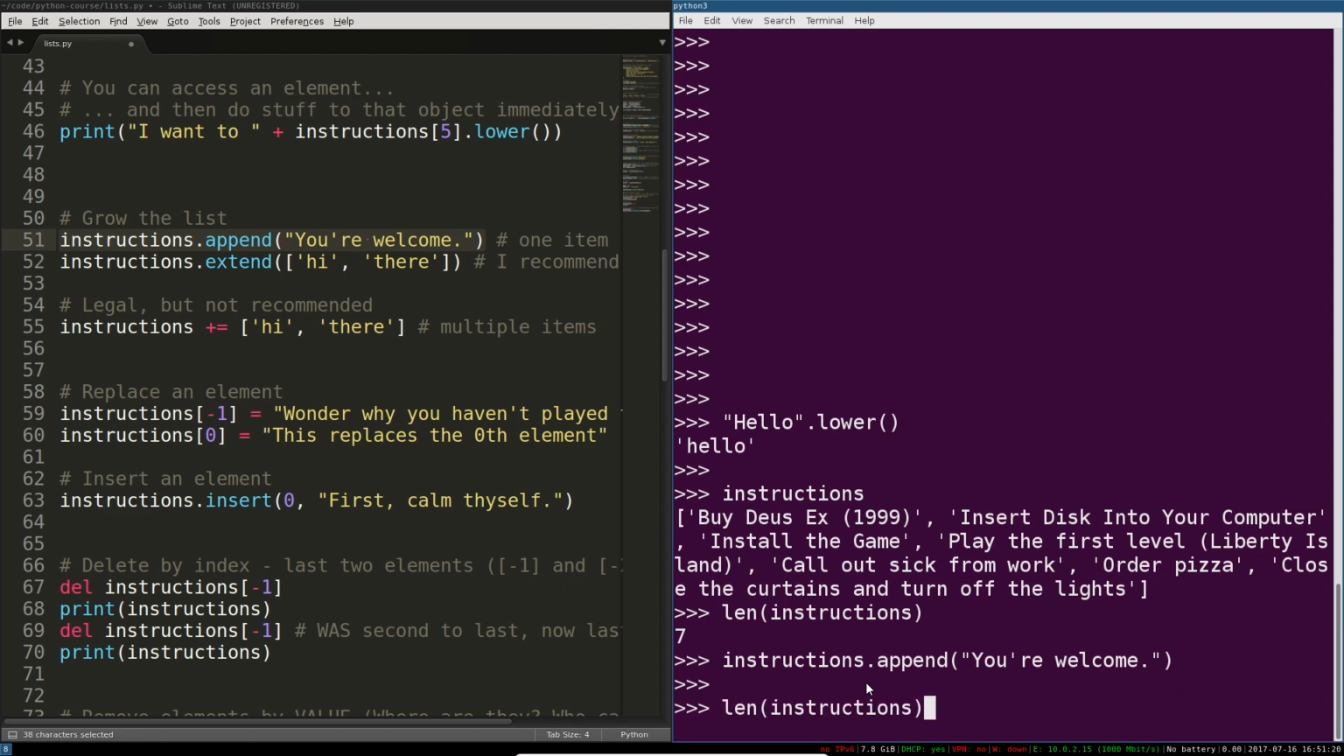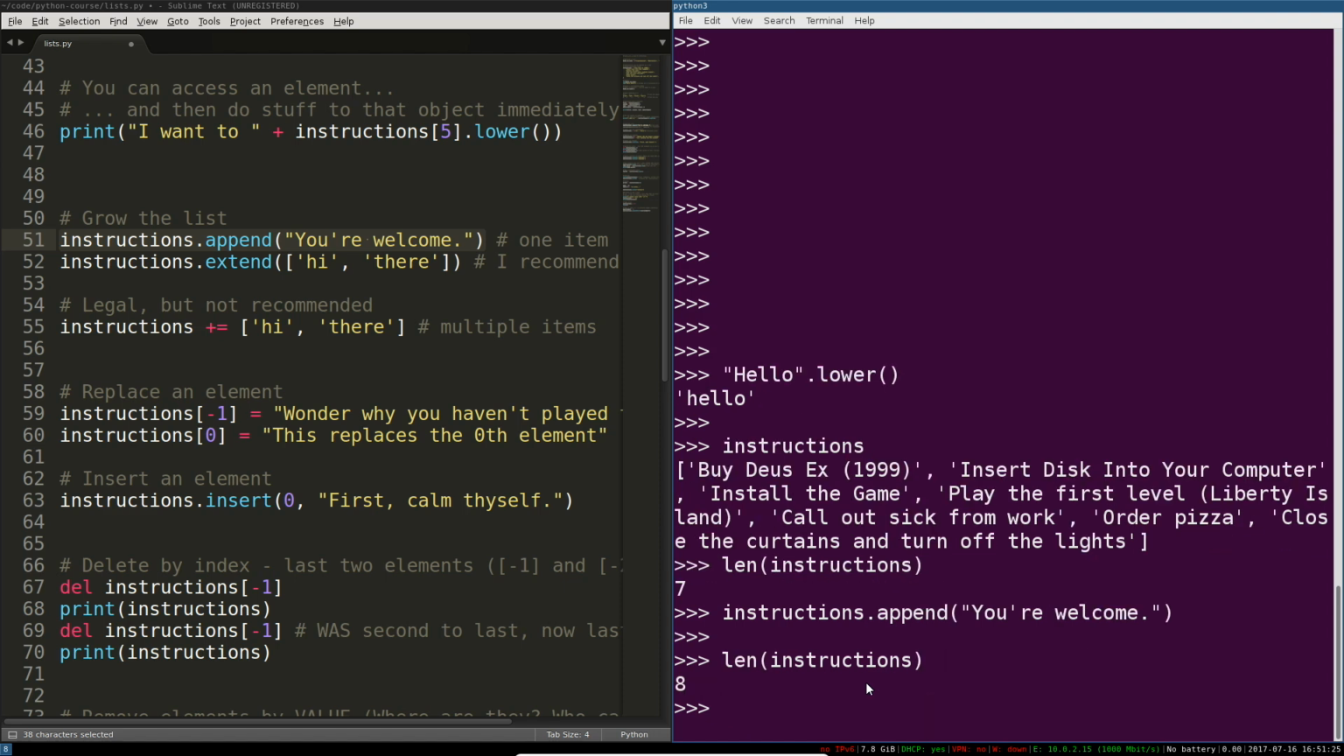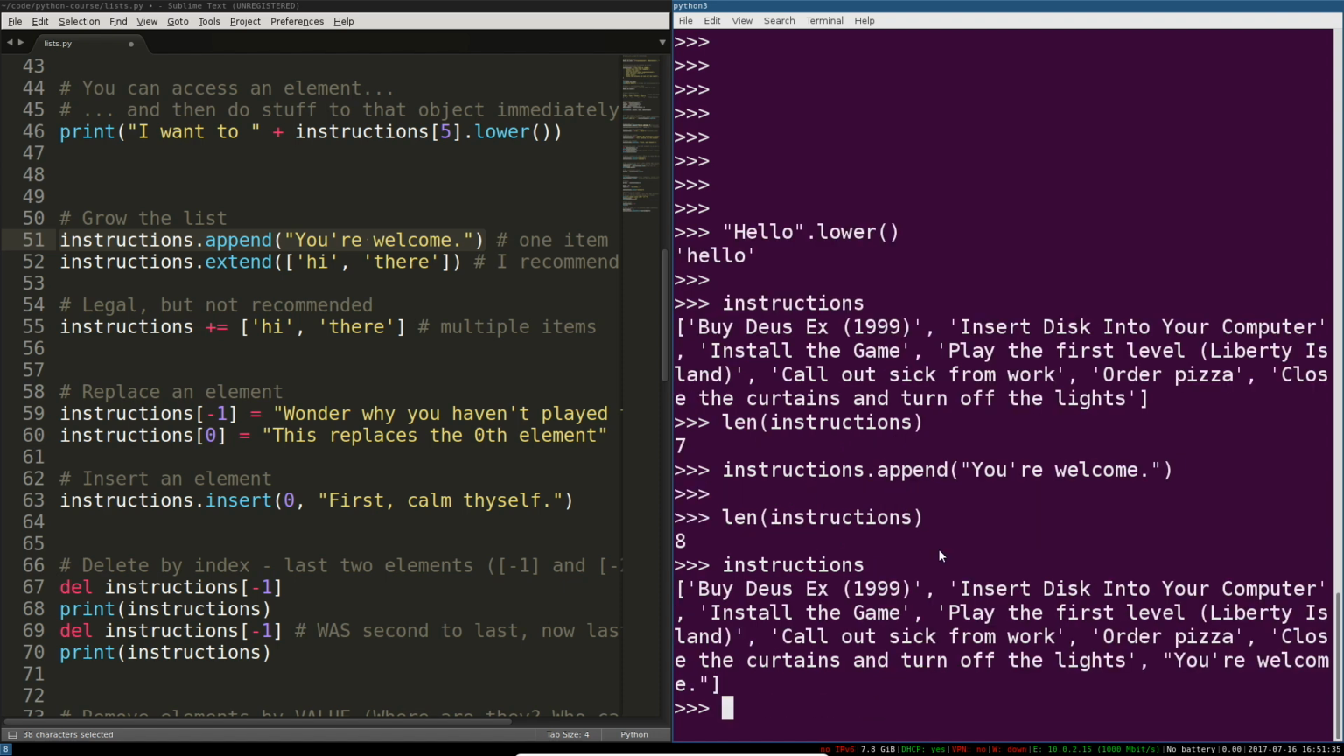Now nothing was returned. We're going to presume that everything went fine, and let's just inspect the length of our instructions object. You can see that's now grown to 8. And if I inspect my instructions object again, the list that instructions references, you can see that "you're welcome" has been added to the end. Now that previous thing is still there, we haven't replaced it, but we have appended a single item.